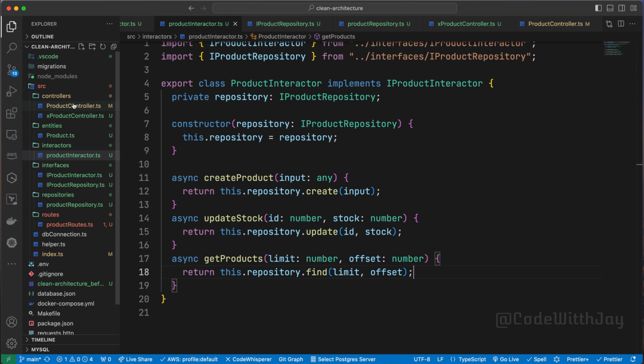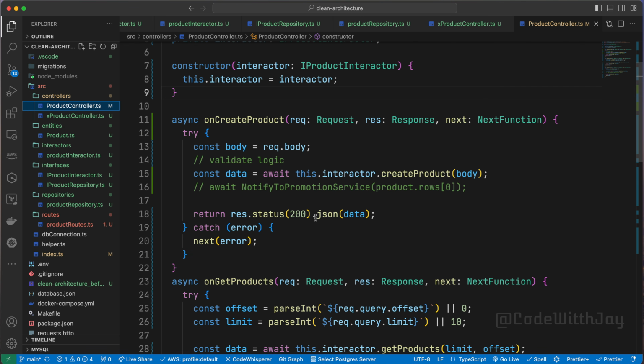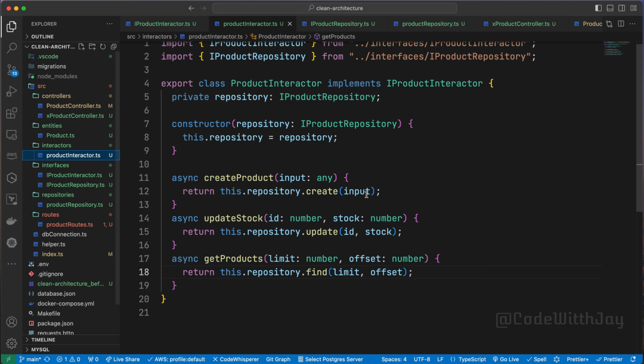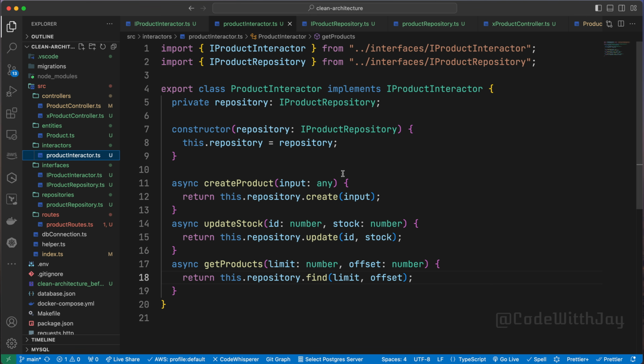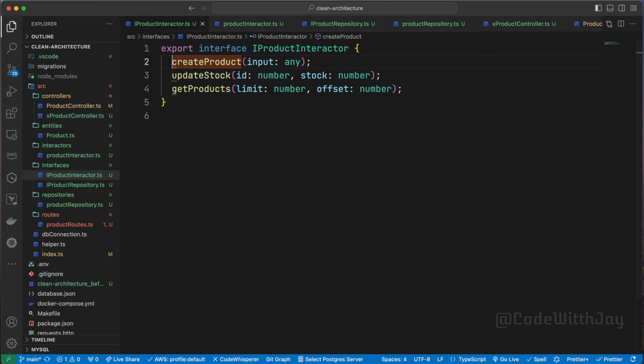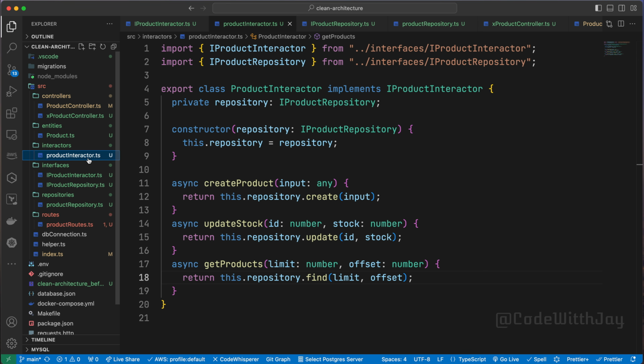So when we call our controller, the controller will call our interactor to create the product. Then this specific interactor will call our repository. And can you see, while we click on this create product, it goes to this interactor only, not to that specific interactor class, right?